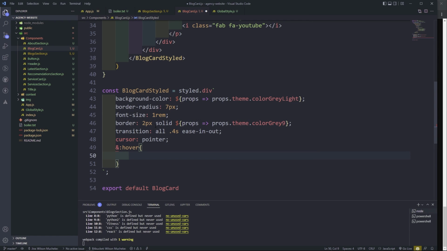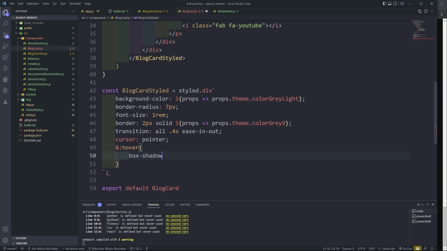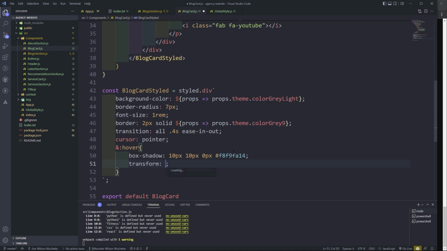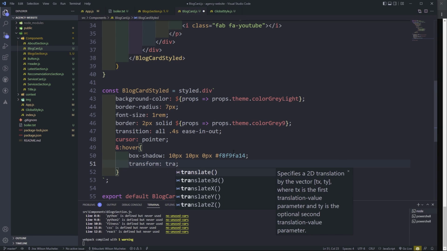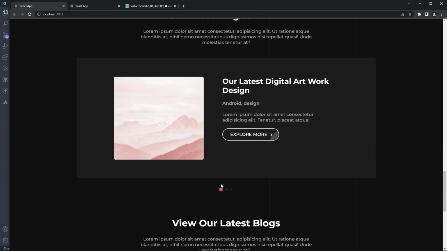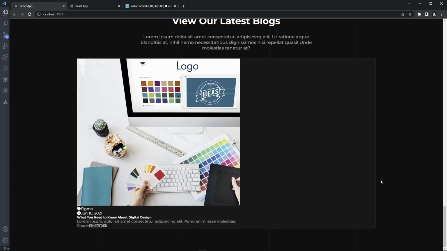on hover, I'm going to do a box shadow with the values for the x-axis 10 pixels for the Y, and then a random color which is F8, F9, FA14. Okay, and then I'm going to transform and translate Y minus 5 pixels. Okay, let's save. Okay, when we hover, that's what happens.